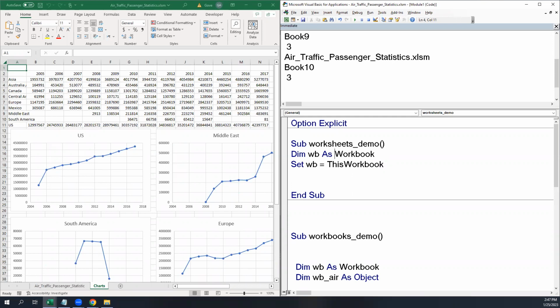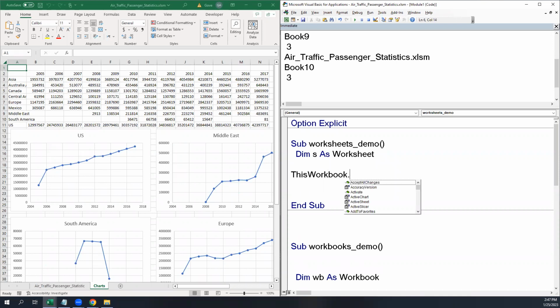So in fact, I'm just going to go ahead and use ThisWorkbook to refer to it. Here, I'm going to dim WS, I'll just dim S as a worksheet. And then I'm going to refer to ThisWorkbook.Worksheets. Worksheets is the collection of all of the worksheets in the workbook that I'm referring to. The truth is I can just come up here and say Worksheets.Count.